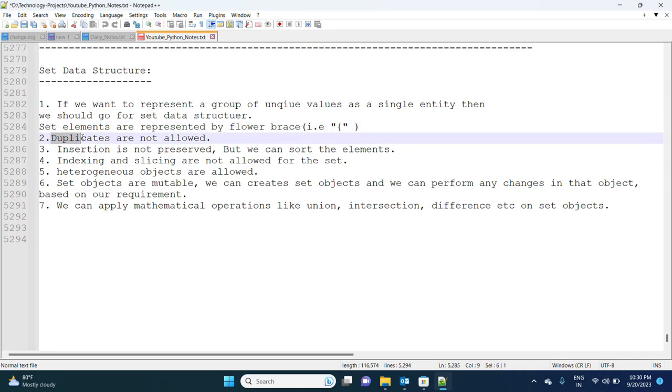Next, duplicates are not allowed and insertion order is not preserved. When insertion order is not preserved, we cannot expect indexing and slicing of the elements. But we can sort the elements based on our requirement. Next, heterogeneous objects are allowed. You know heterogeneous means different types of objects. That is, in a set you can take int, float, boolean, anything. A set allows heterogeneous objects.